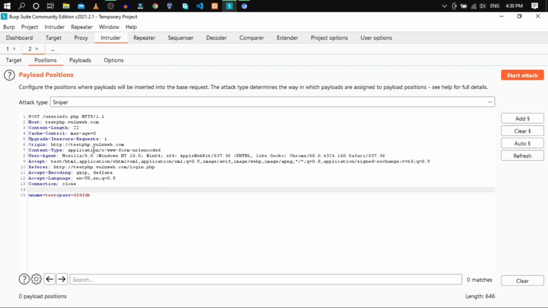Now sniper attack is used in scenarios when you already know either the username or password. In our case, we are gonna test the passwords. All right, so the username is going to be constant because we already know it is correct. We are only gonna try different passwords.